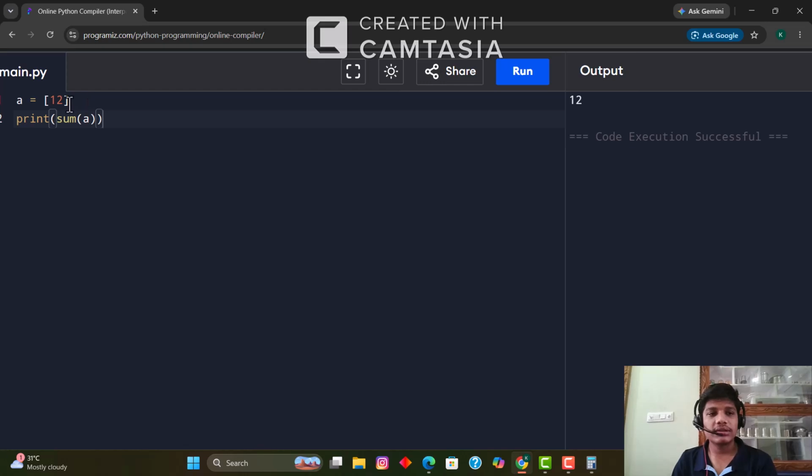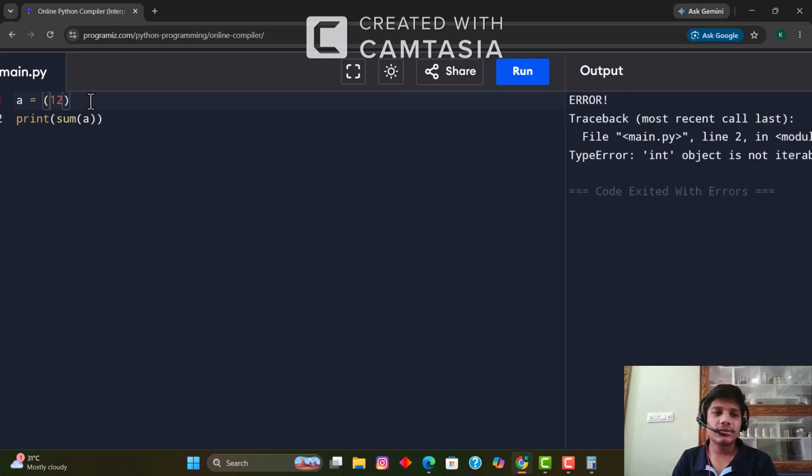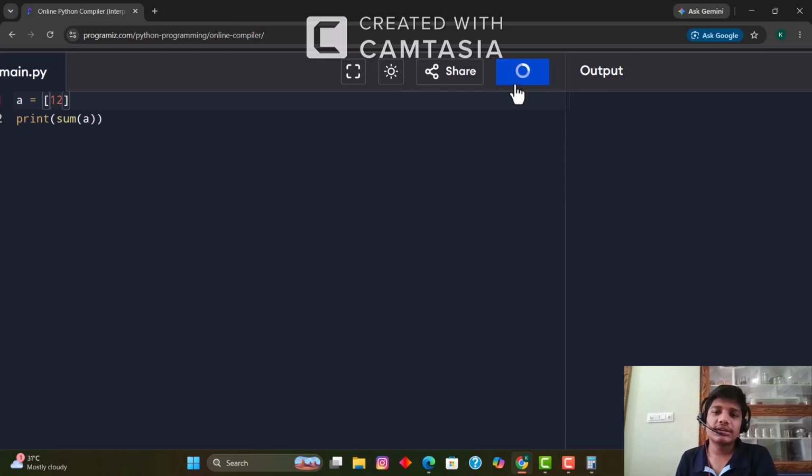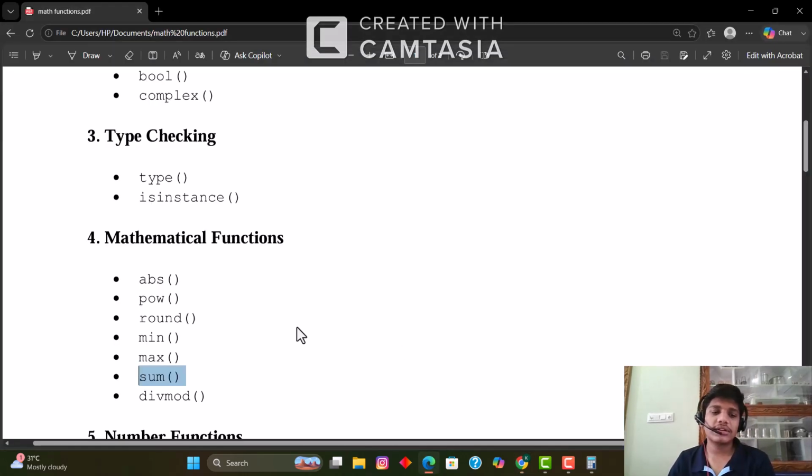A list with 12 was working, the list was working, but the tuple was not working. The list had one element, but that was not a problem. It considered it as a list. So sum of a was a list and it considered it as a list. Sum works like that, but with only one number, without a list or tuple, it will never work.